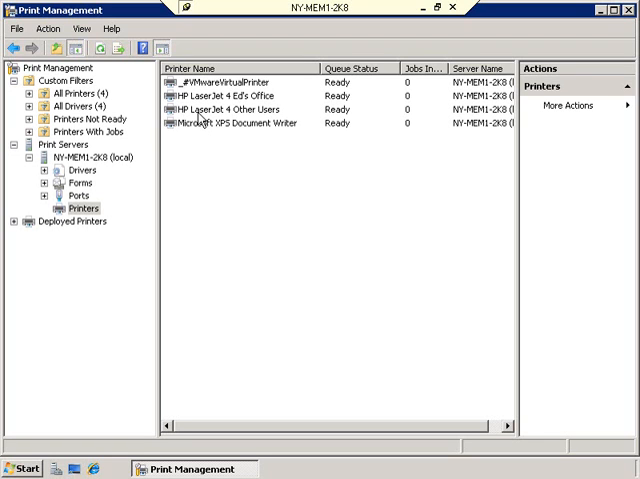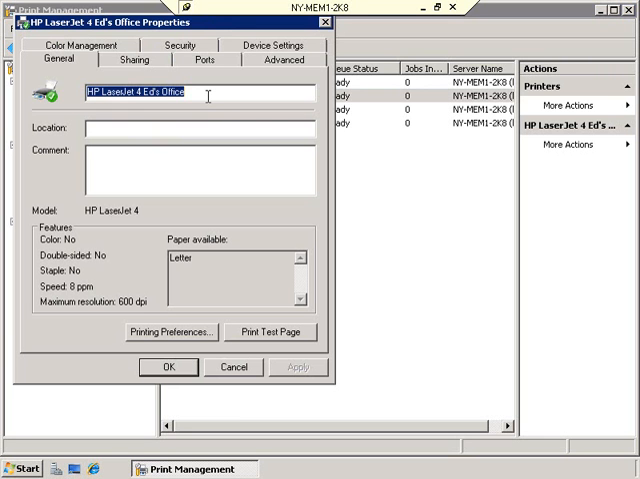So what I want to do is I want to say, all right, I have this printer in this office, and Ed primarily uses this printer. But we do want other users to be able to have access to this printer if there's a problem and they really need to print to it. But we want Ed to have priority. So what we're going to do is go back into the properties of Ed's office. That's the one that Ed has privileges to.